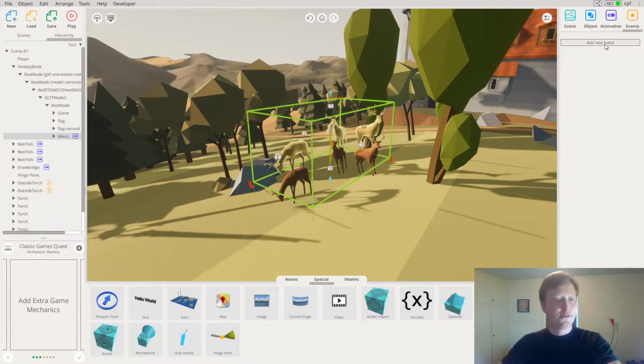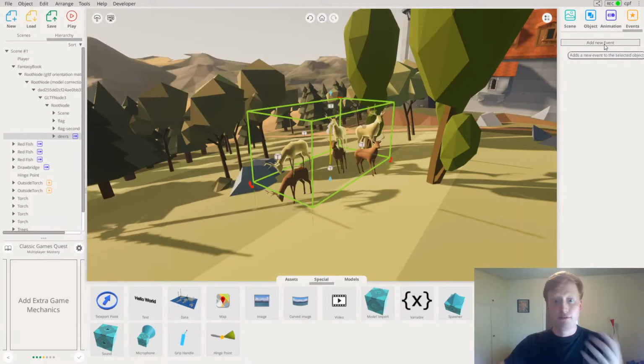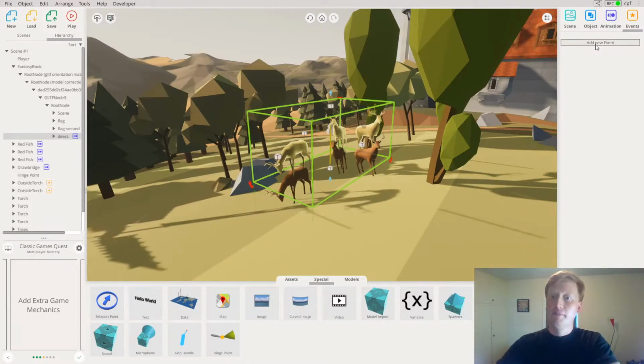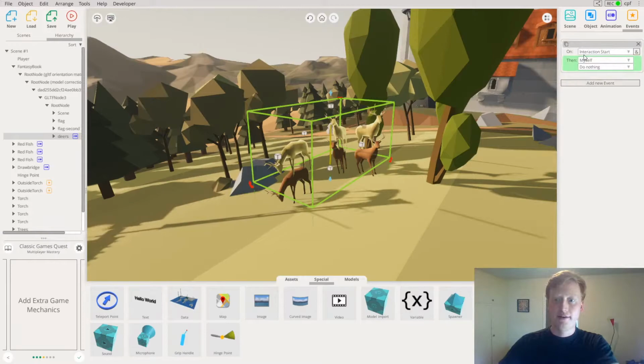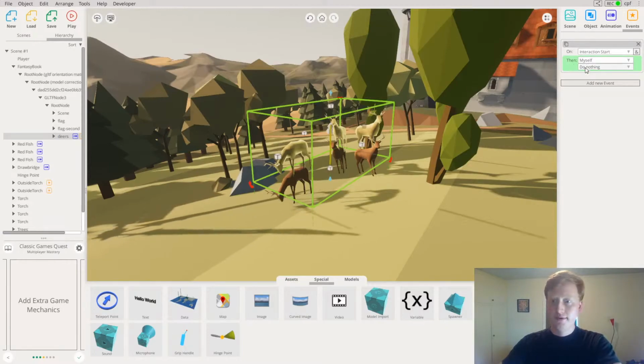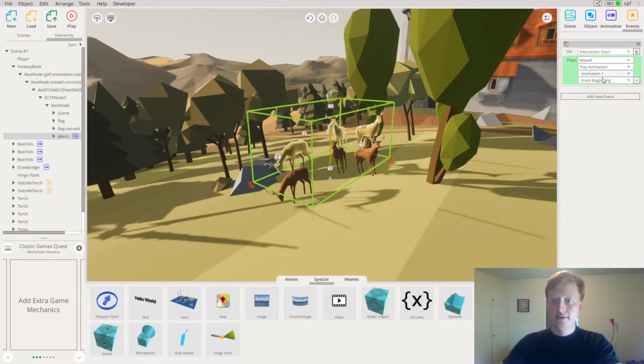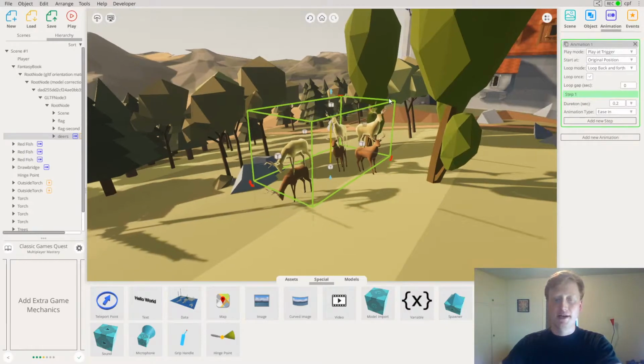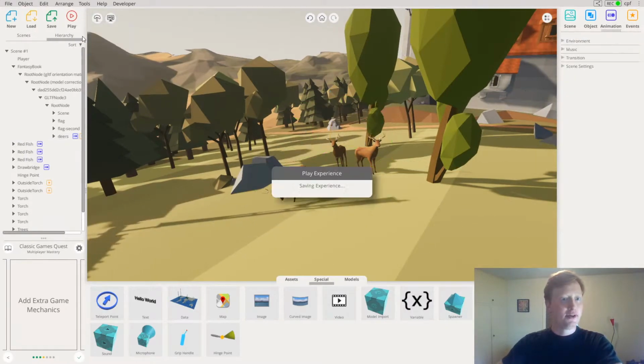And to do that, I need an event that's kind of listening or waiting for that click by the player. So I'm going to add that event, and here I have it, interaction start, then do something, which is on the deer group, simply play animation 1 from its beginning. All right, let me go play the viewer and see if I can find these deer.